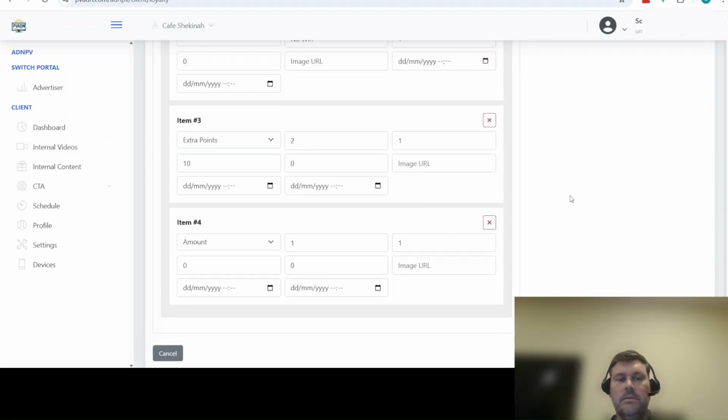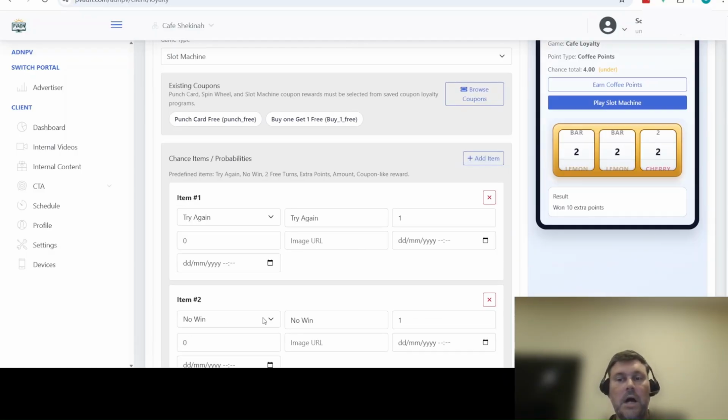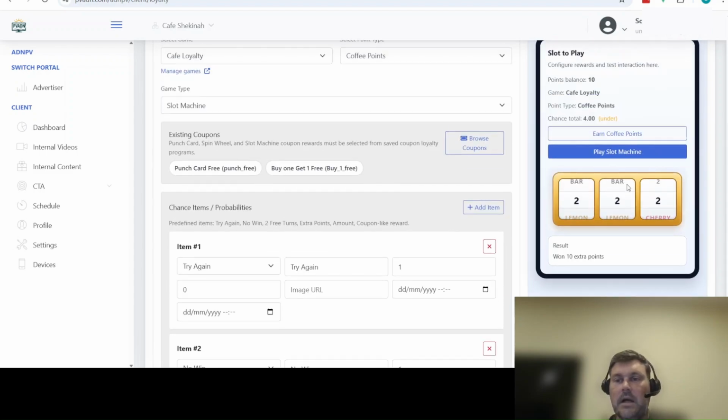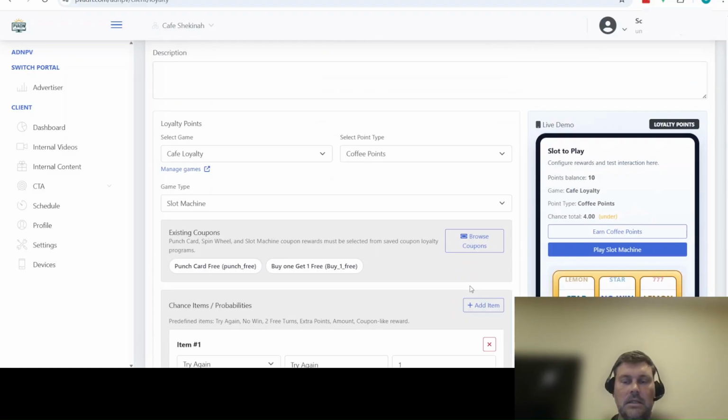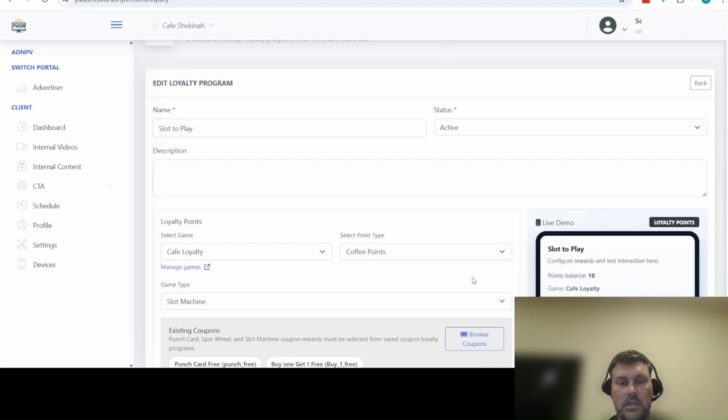Here we have 10 extra points configured. Obviously, if it's a coffee shop, you'd probably only want one or two or three coffee points. So here we get to play again, and the process goes on. We got a no win here, so they could win, as I said, different things, the coupon codes, whatever you configure that you want to play in the slot machines.